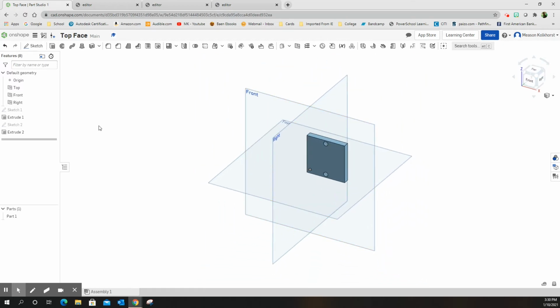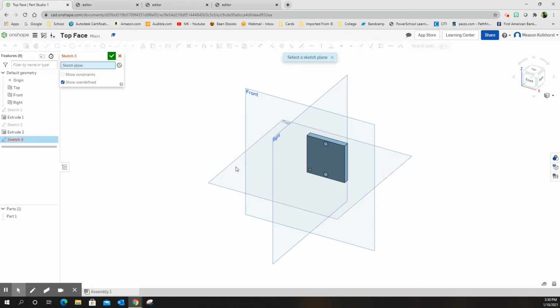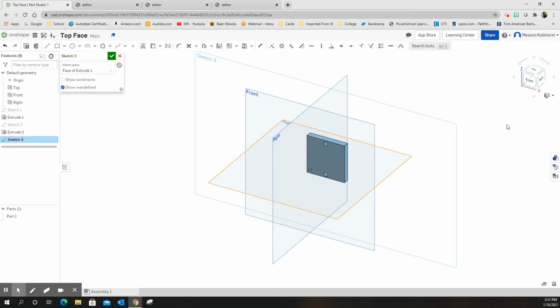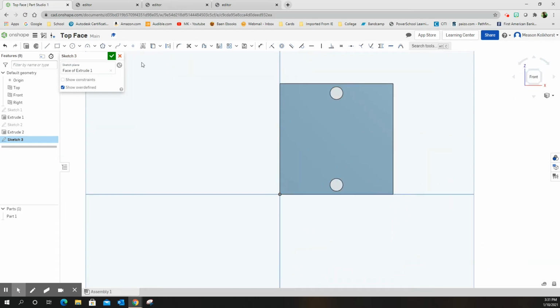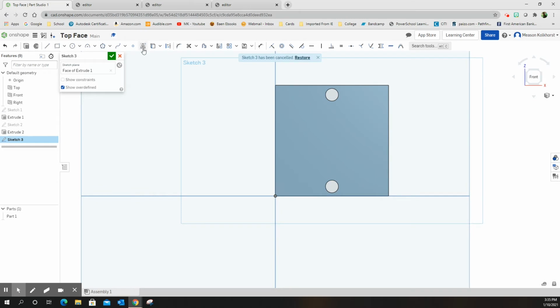All right. So, last one, we're going to write our initials on it. Choose our sketch. Choose this main plane. Go back to front view. I'm going to zoom in just a little bit. This time I'm going to use the text tool.